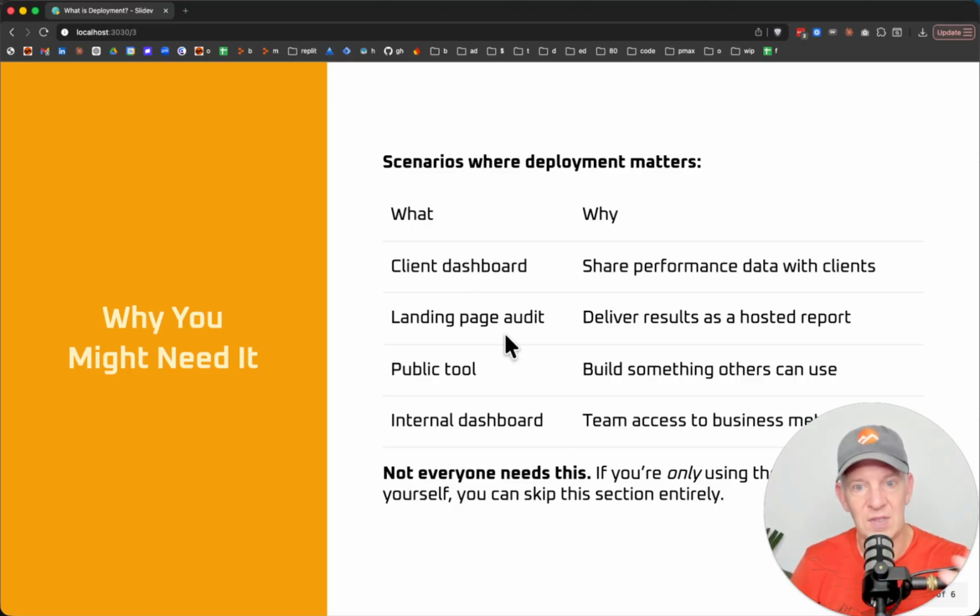So, client dashboards, landing page audits. If you're just doing it for you, great. Or if you want to send a PDF, great. We can open up that audit. Usually HTML first is the magic trick. That's what allows the brain to create amazing designs, and then we go from HTML to PDF. But if you want to turn that into a little mini website, which could be interactive, like a slide presentation, then you need to deploy it.